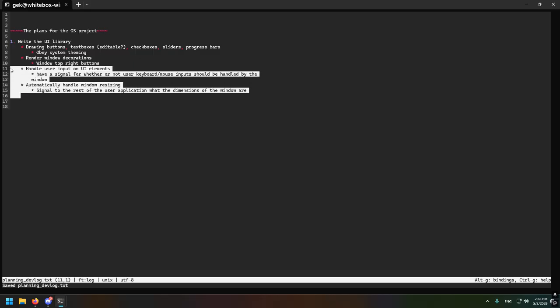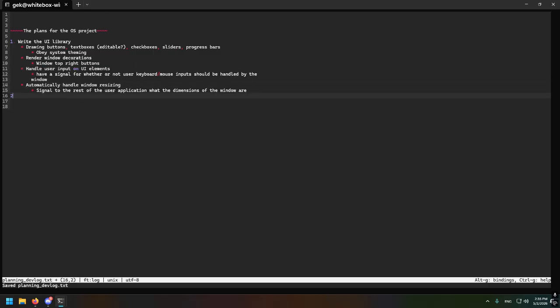Alright, so I want to handle that. After I have the UI library done, I want to write a desktop program. So basically it's going to render the desktop background. It'll also load kernel system configuration. I think it'll also be responsible for launching startup applications. It should probably have some sort of taskbar on it.